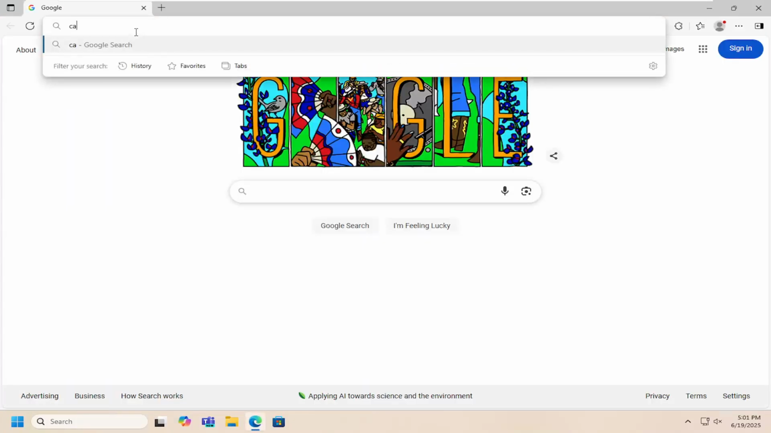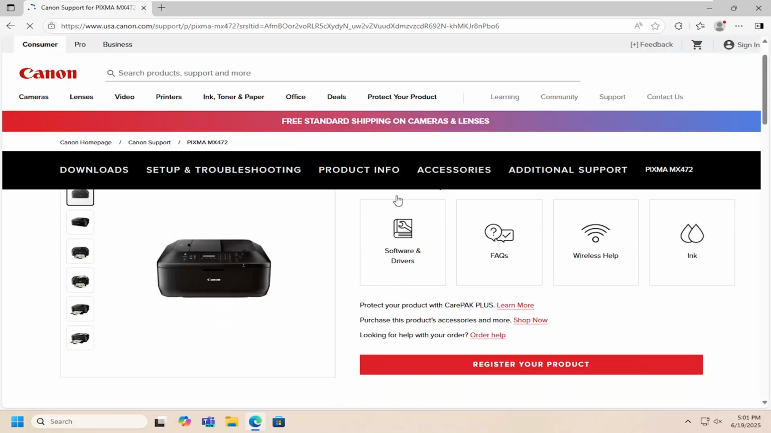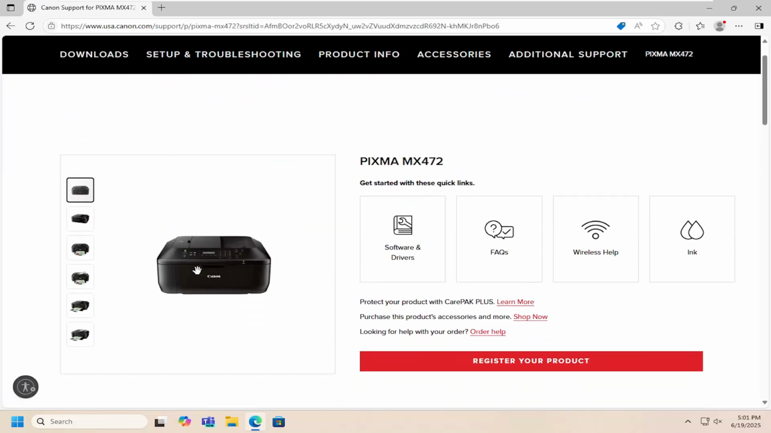So all you have to do is open up a web browser, and into Google, you want to search for Canon PIXMA MX472 support, and go ahead and search for that. Best result should say Canon support for PIXMA MX472. Go ahead and open that up. It should have a little picture of your printer over here on the side.